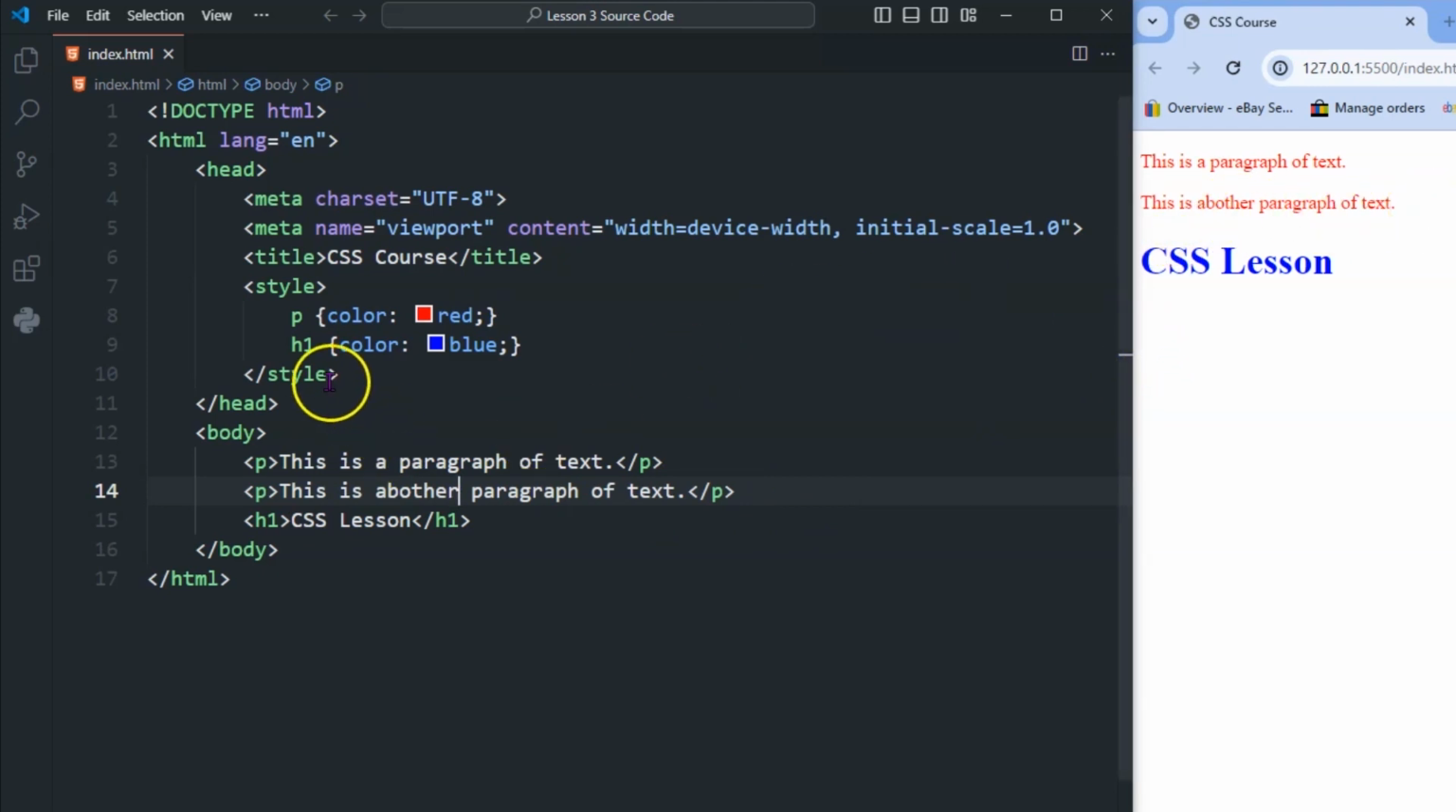Because when you're using internal CSS and you declare a selector of P, this will change all the paragraphs in your HTML code. Just remember, when you're doing inline CSS, it will only change that paragraph, not any other paragraphs in the HTML code. So this internal way will change all the paragraphs, as it will change all the headers of H1. So this is how we do internal CSS.